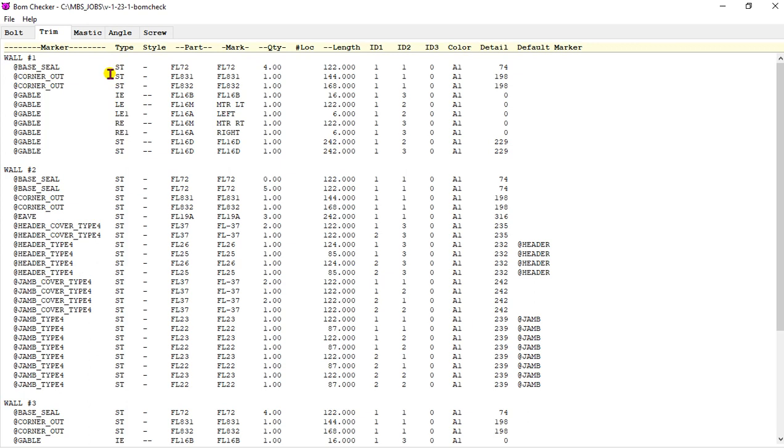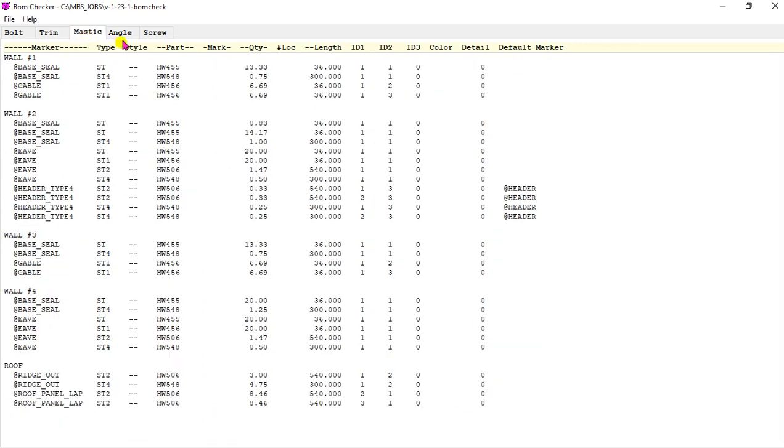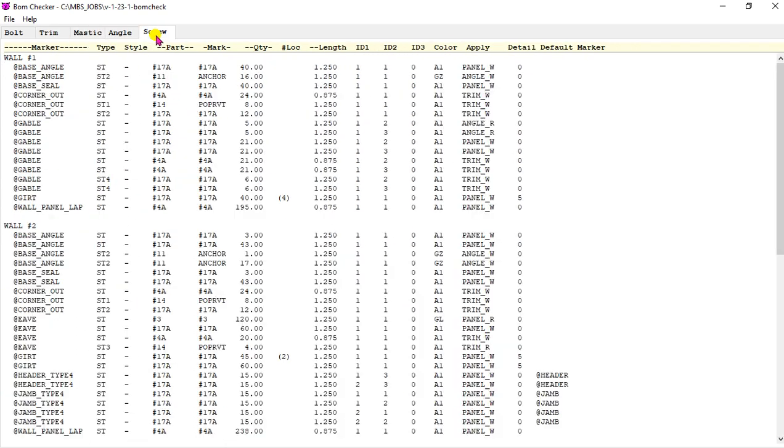The next three tabs are for the mastic, angle, and the screw, and follow the same structure as the trim table. The material from the DT mastic, DT angle, and the DT screw one are pulled into these three tabs respectively. The first column is for the marker from each of these database files, and the quantity for each marker is calculated and presented in the quantity column.